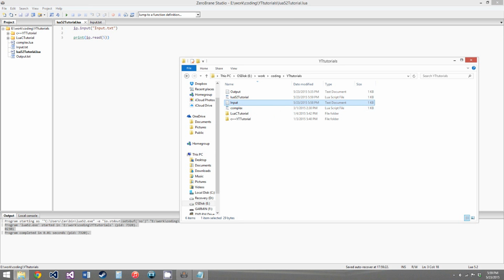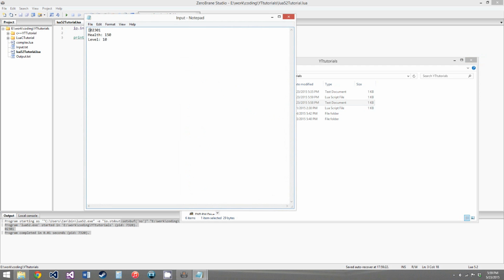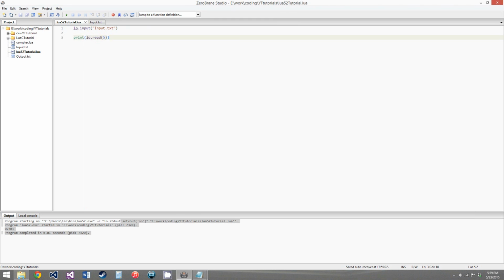Like I was saying, we have to change this back to ID and a colon here to get the effect. So now if we run this, we get ID colon space 0, and if you'll notice, that is 5 characters long, which is what we pass to io.read. So if you give io.read a number, it'll read that many characters from the file. So we could give this 100, and it reads the whole file.